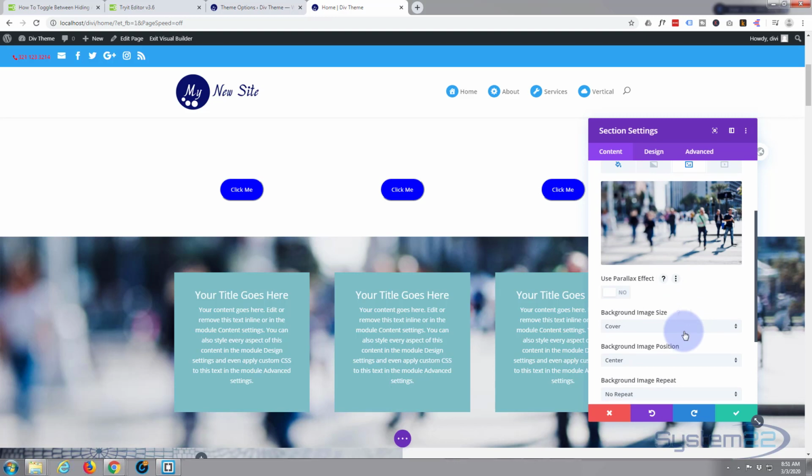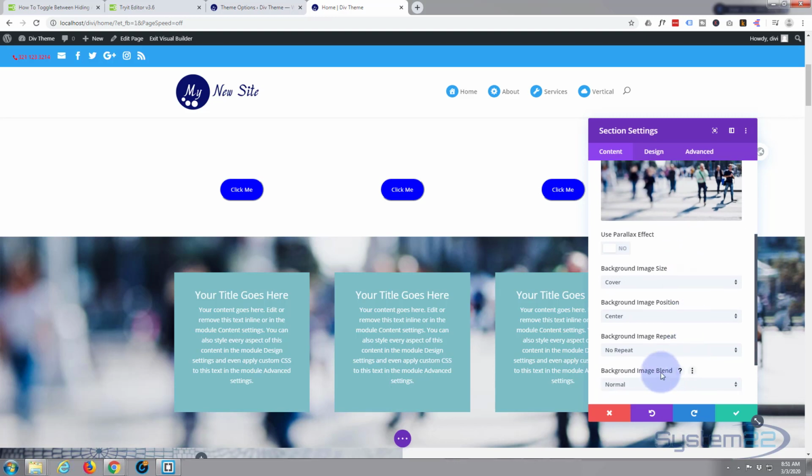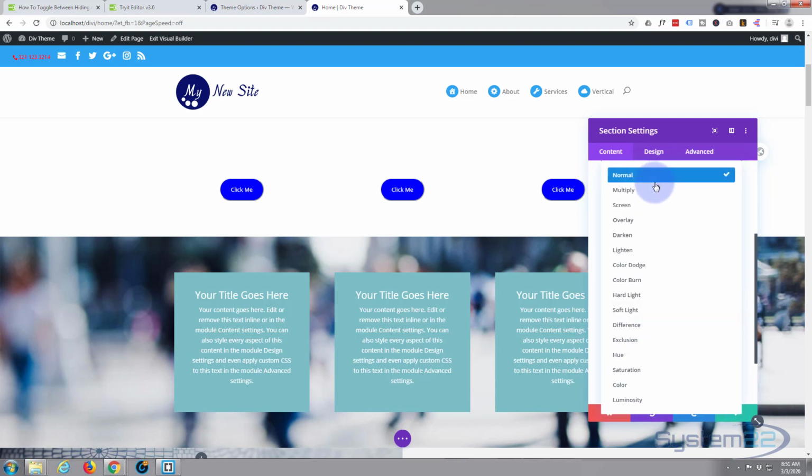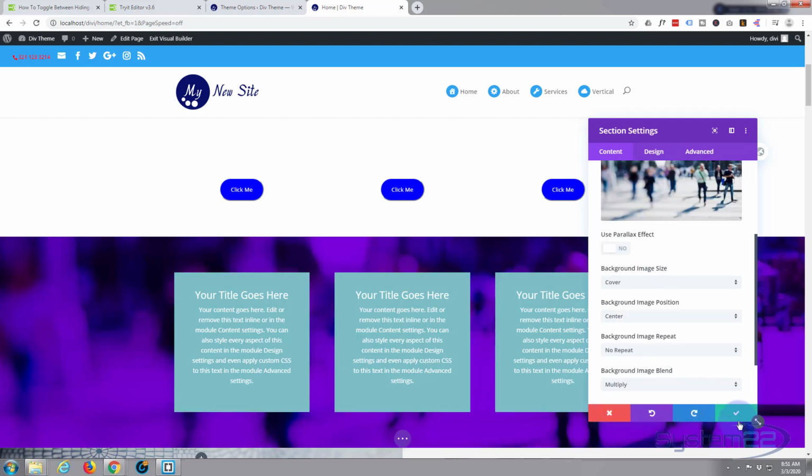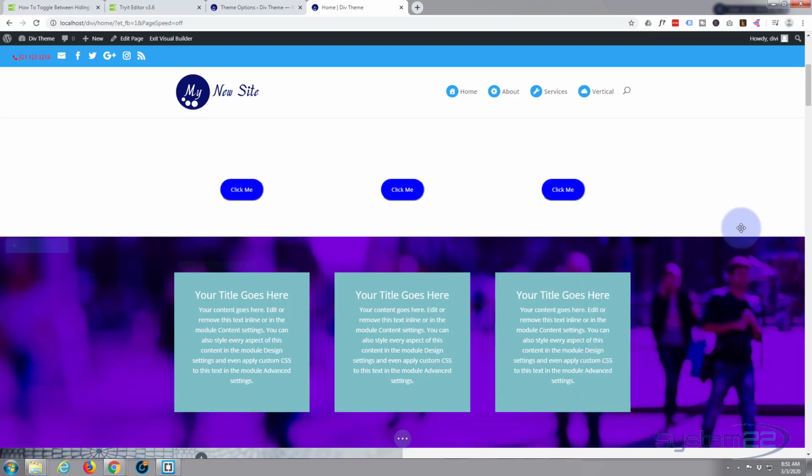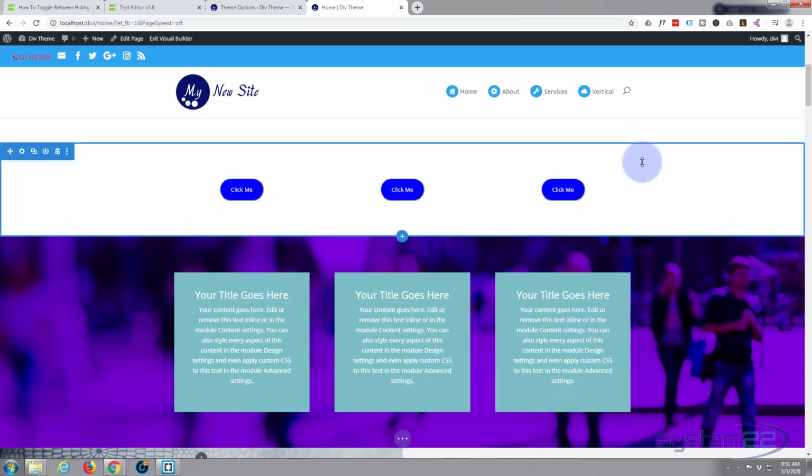And let's blend it so you can see that purple color as well. Background image blend. Let's multiply. There we go. Fantastic. Okay, so what we're going to do, this button's going to click this one on and off, and these others are going to do their corresponding ones.